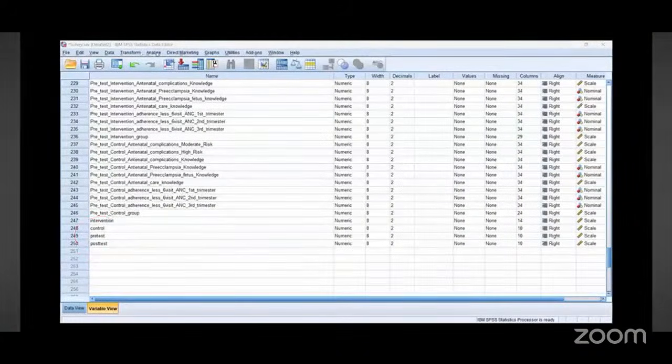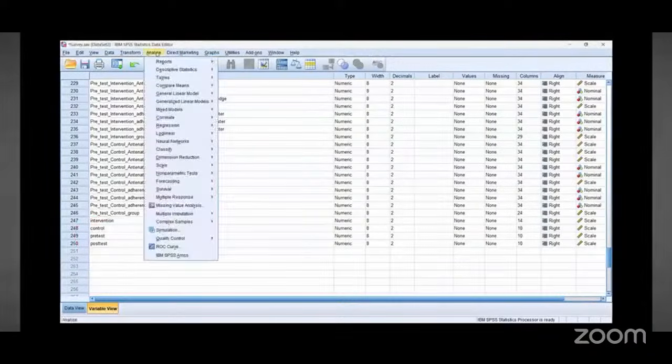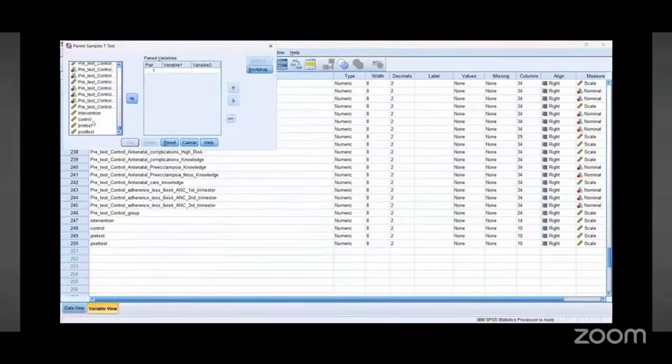So now we can have an analysis based on our question. We have to go to analyze, and then we will go to compare means and paired t-test. Okay, the first question that we have is, who's better, intervention or control?